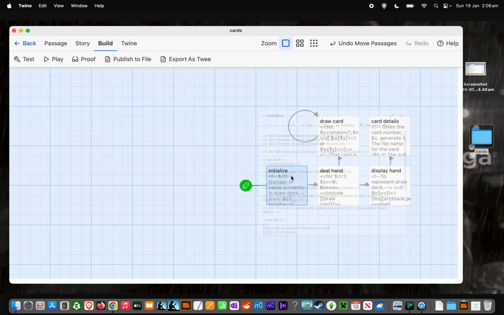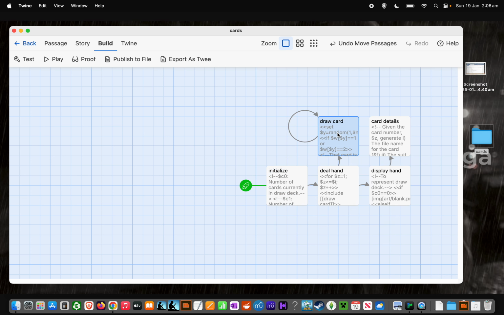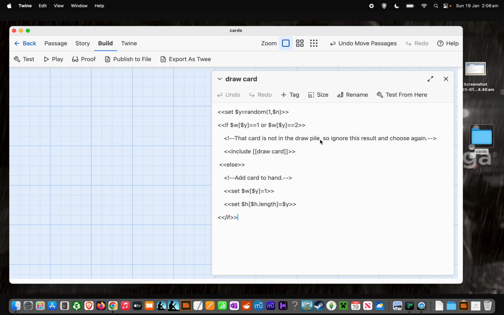And you'll remember that W, or $W, is the current location of the card. So we might say, all right, card 38, where is card 38? Does it have a value of 1 or does it have a value of 2? Meaning, is it in hand or in the discard pile? Well, at the moment, if it's not in hand or in the discard pile, then that means it's in the draw pile, and that means we can take it into our hand.